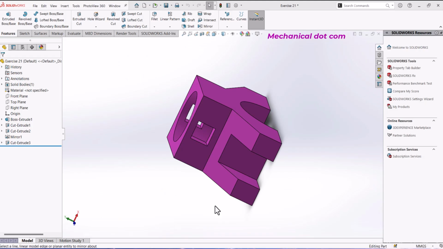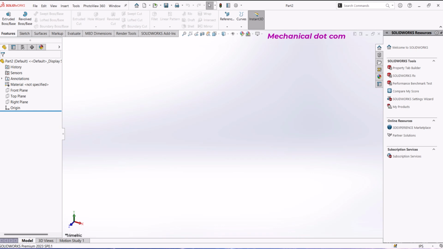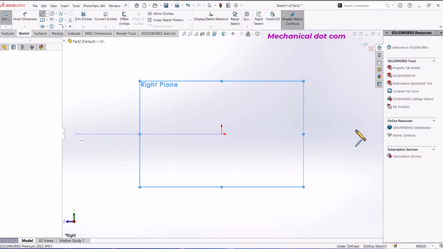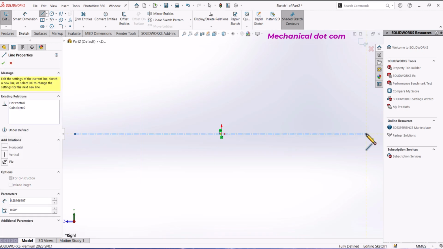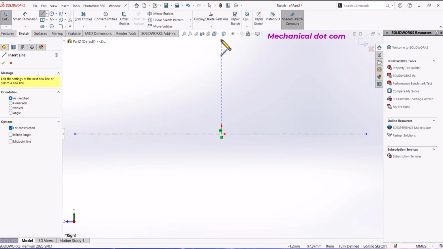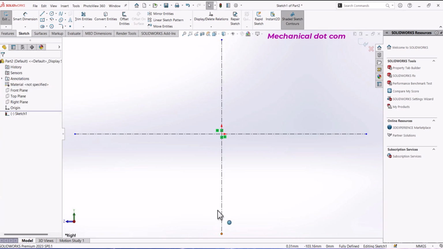Go to Solidworks and open a new part file. Click OK. Change the unit system into MMGS system. Now select the right plane and sketch. Draw a vertical and horizontal center line. Escape. Now go to line command and draw lines like this.